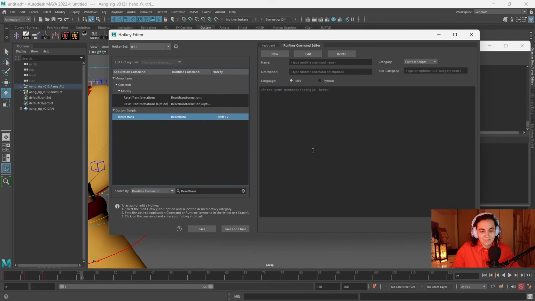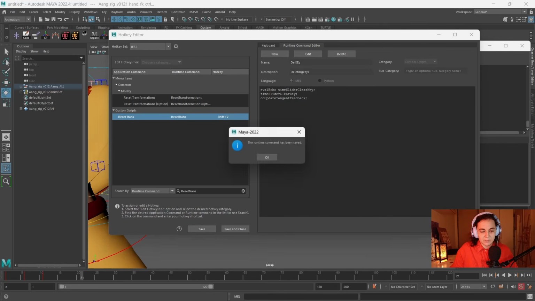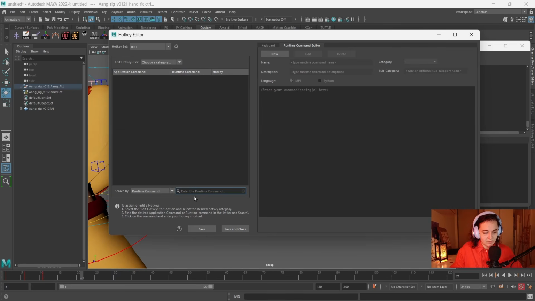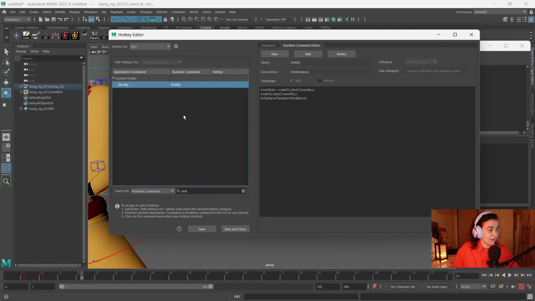So let's create another one. New. We already know what to do. Ctrl V. Deleting keys. Because I'm an animator. So yeah, that's pretty much good enough. Save runtime command. It is saved. Let's find it. Del key. There you go. This is the command I've just created.